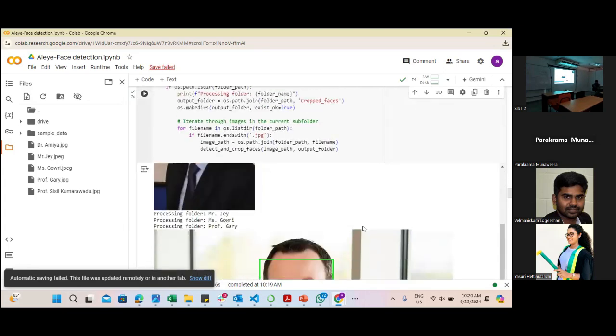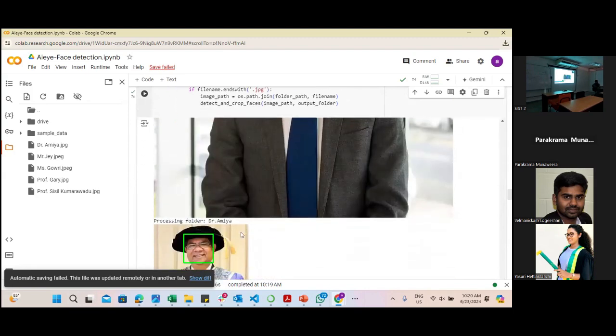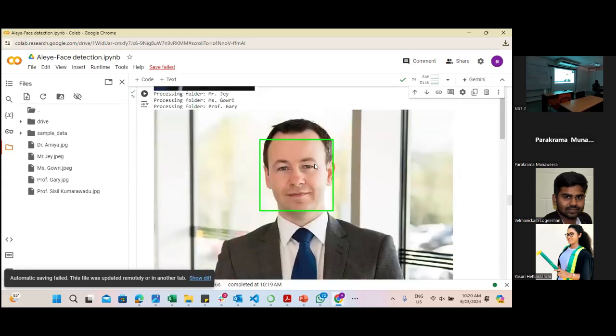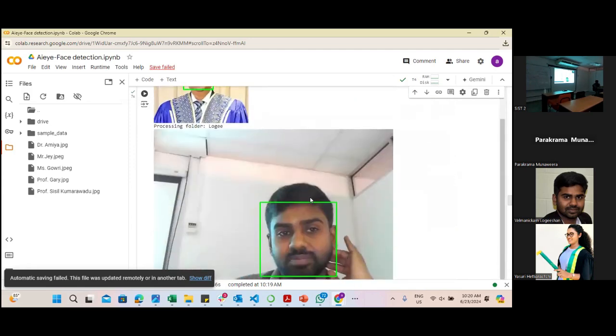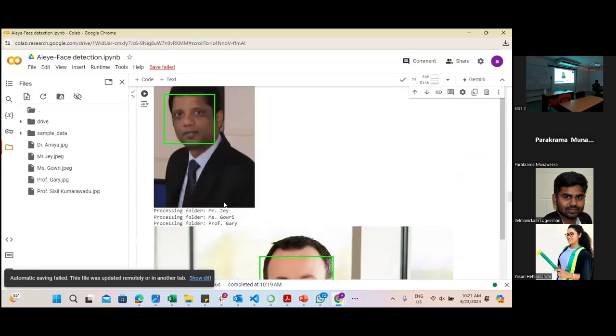is identified, and Amiya's face is identified, and who is this? Mr. Gary's face is identified, and Logi's face is identified. What happened to Mr. J and Ms. Gauri? Their faces are not detected from the image. The reason is that Haar cascade went through it, but due to the lighting issues, it couldn't identify the face. Right? That is the main reason.